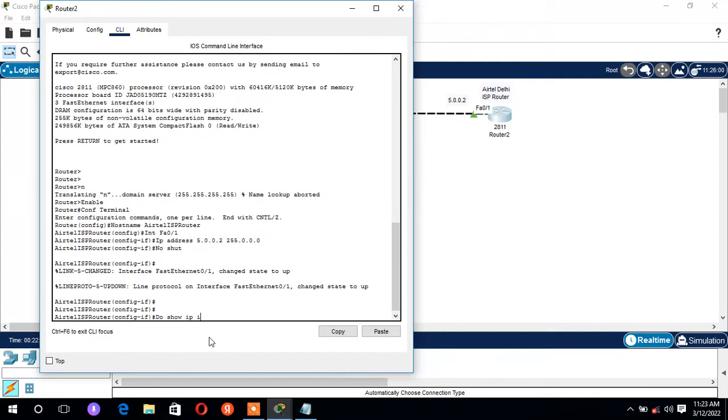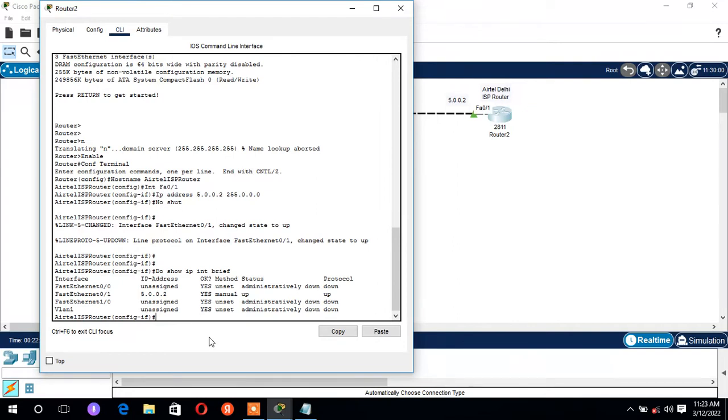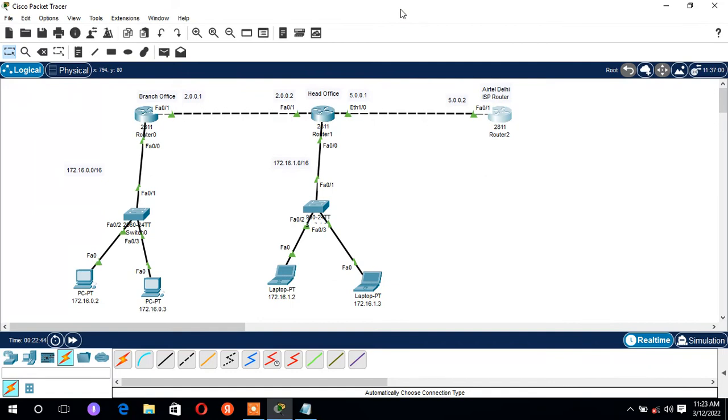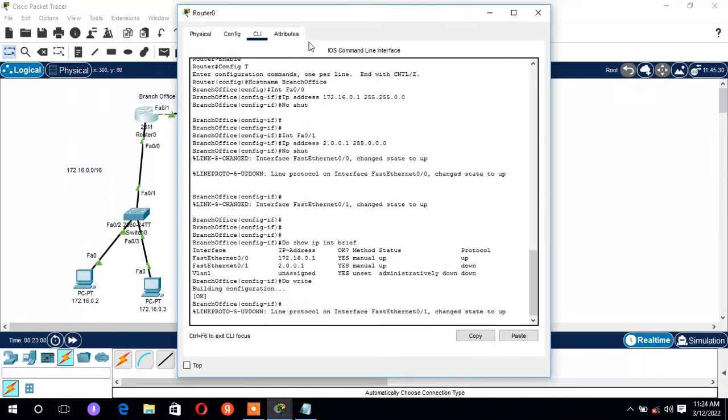Do show IP interface brief. This is the command which helps you to see all the interfaces. So as you can see, on FA0/1 the IP address 5.0.0.2 has been successfully assigned, right? So let me just save the configuration. So the configuration is also saved. Now what we will try to do, first of all, we will try to ping our routers, whether we are able to do the connectivity between our routers. So what I am going to do, I am just going to ping from here to here. So let me just ping it.